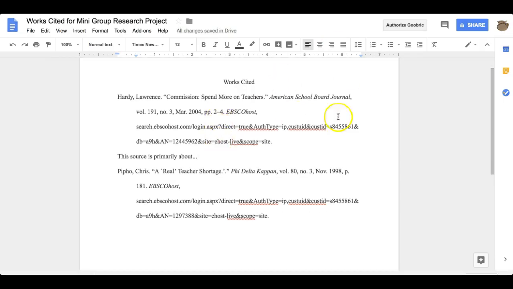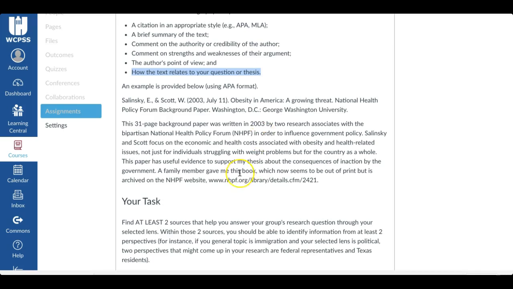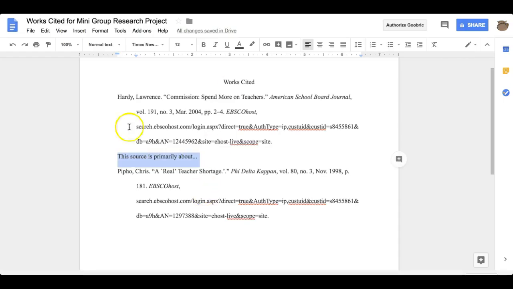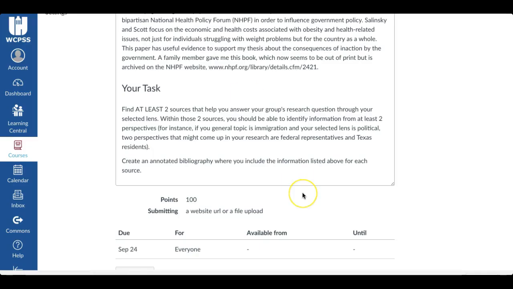And then, of course, make sure you've formatted your page correctly like I have here. And like I said, you can include your annotation, the answers to those questions right underneath each citation. So once you've finished all of that, that is what you are going to submit here. You're just going to link your Google Doc that you've created with all of your annotations and explanations on it and submit it here.